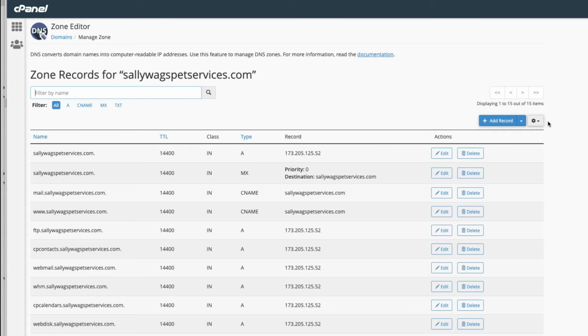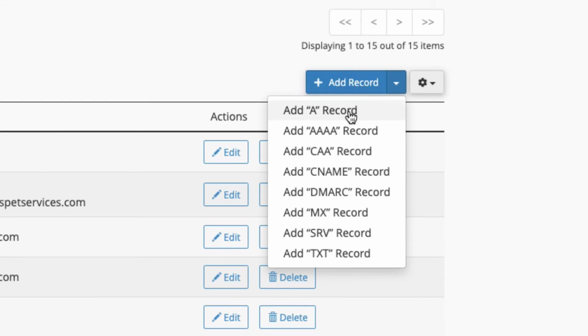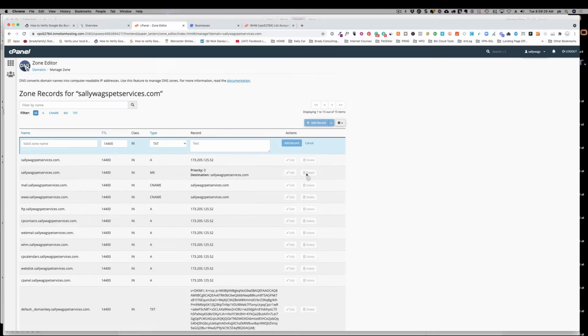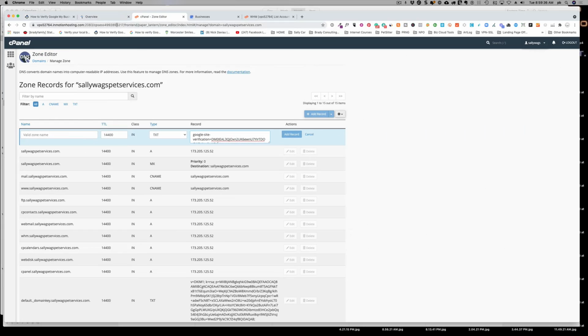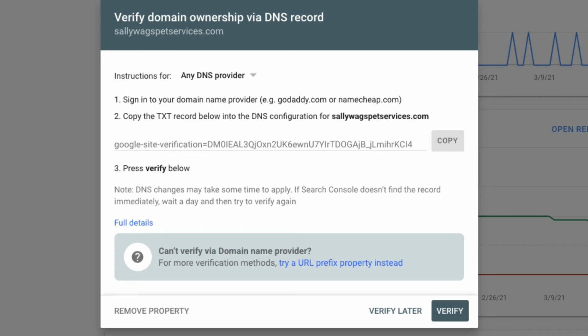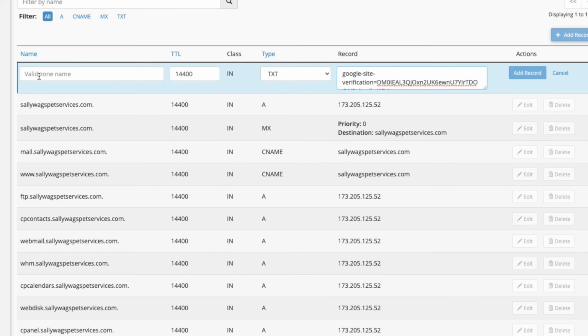Now what we can do is add a text record, right down here, add text record. And we're going to copy the text that they told us to copy in here. If you go back and look at this real quickly, it tells you to sign in here, copy the text record below into the DNS configuration for this, and press verify. Again, Google doesn't do a great job of explaining things. So we're going to go back over here, and we're just going to pick a name for this, and I'm going to set Sallywag's Pet Services.